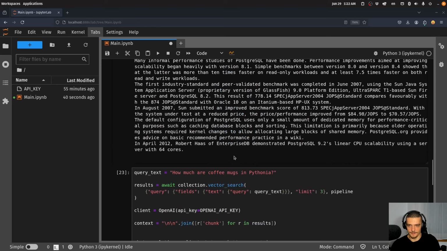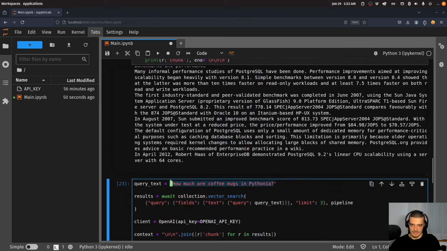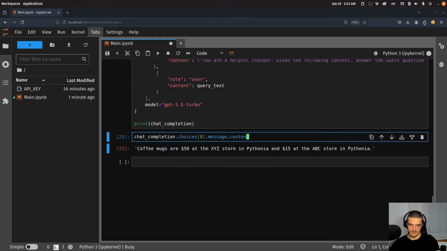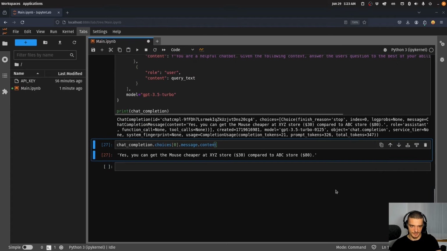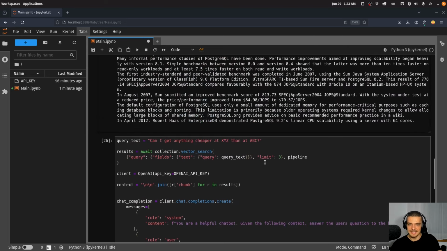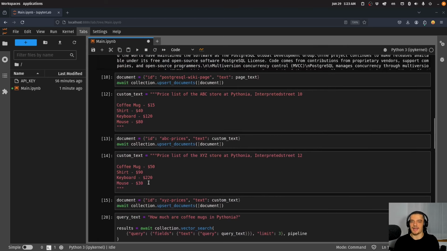Then maybe we can also say, can I get anything cheaper at XYZ than at ABC? And then I will get an answer. Yes, you can get the mouse cheaper at XYZ store, $30 compared to ABC store $80. Now, of course, I made this list up, but you can imagine what you can do with this.